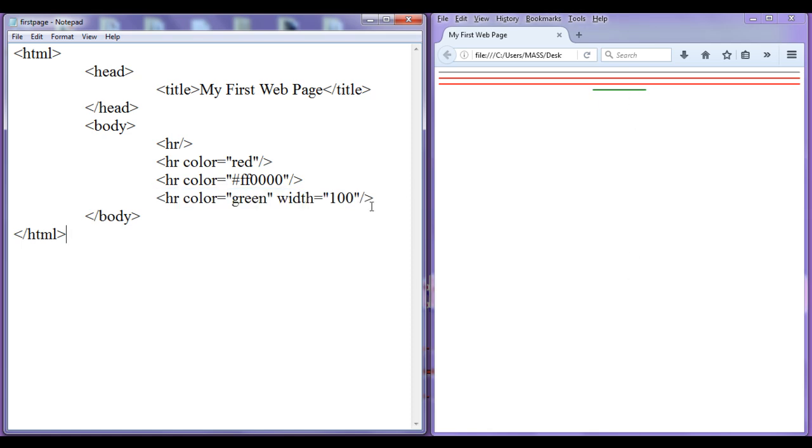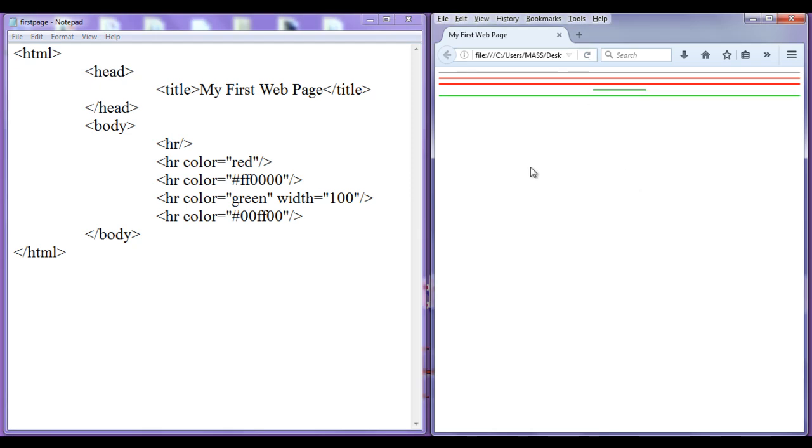Now I can create one more horizontal line. So I am going to write here HR, color is going to be, I am going to use a hexadecimal value, hash 00FF00 double quotation / greater than symbol. File, save, go to browser, refresh. We have a horizontal line with the green color, pure green color.